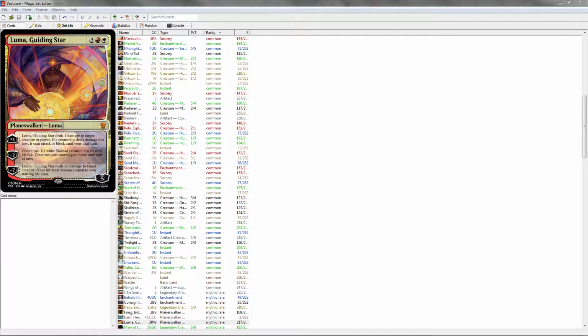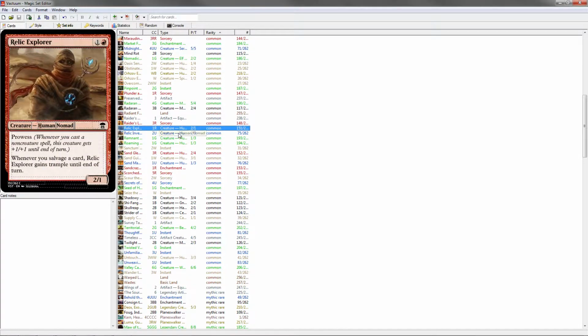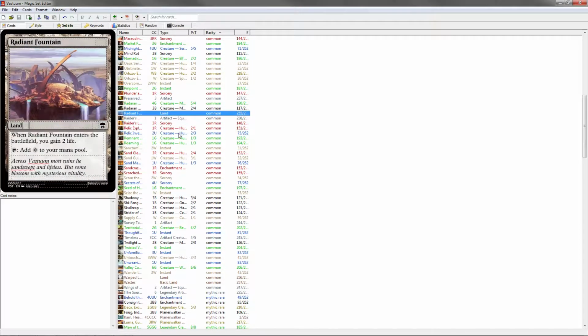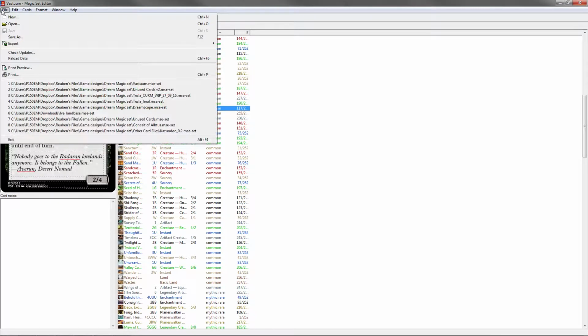Okay, so let's start up. I've got Magic's editor here. I've just got it open on the current version of my custom set Vastum that I'm working on. That's a post-apocalyptic set. And I want to do a new playtest. Okay, so firstly, we're going to export all the images by going to File, Export, Card Images, All Card Images.